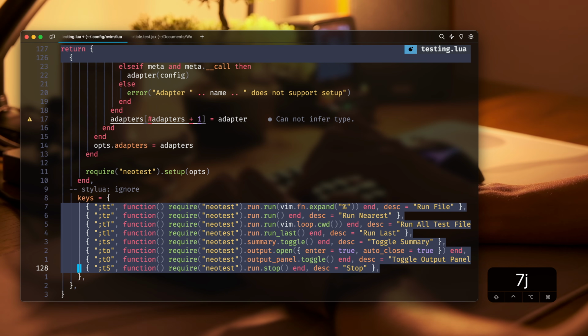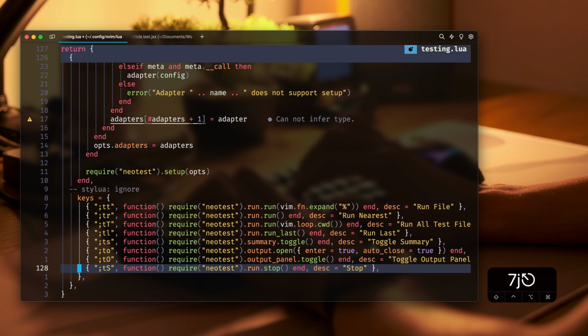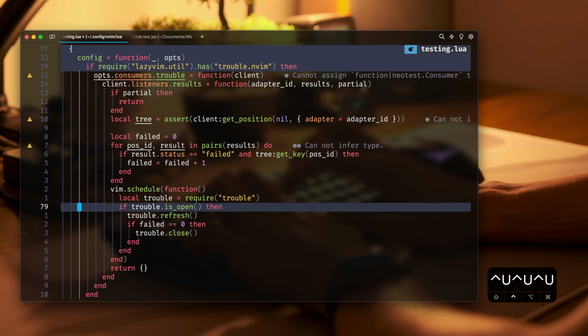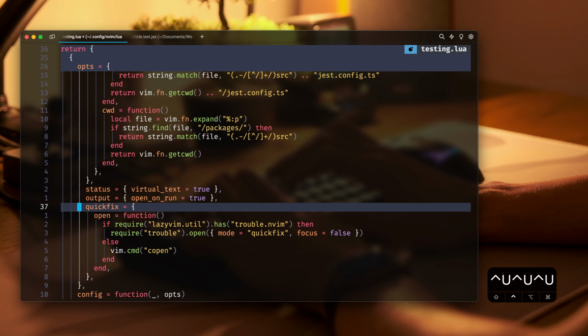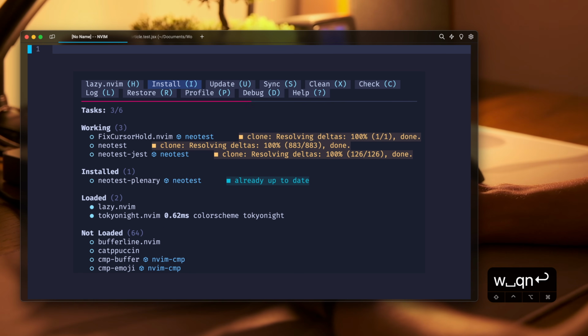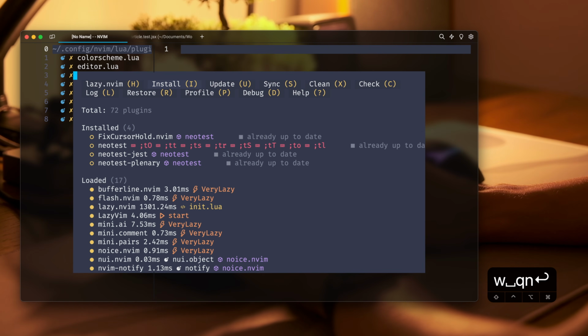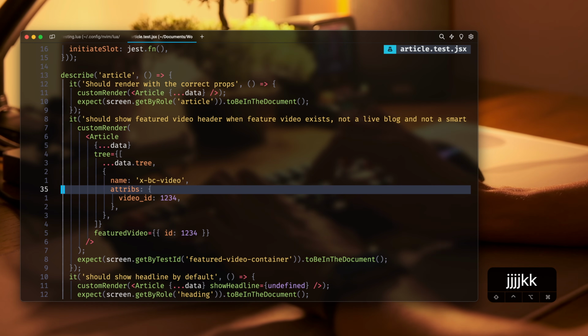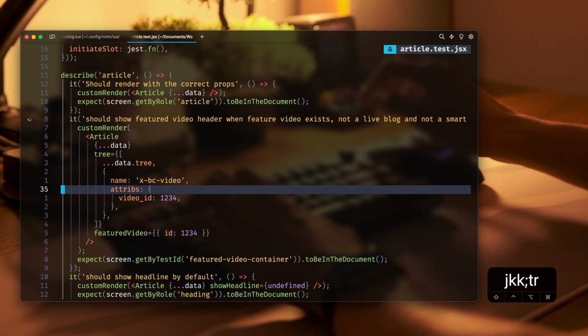The rest of the configuration is just the default configuration except the keybinds, which are once again focused on the semicolon. And now we should be able to open up a test file and run it directly inside NeoVim.